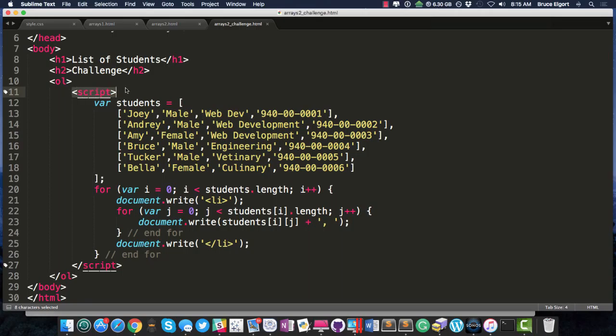Not sure you'd stick script blocks in the middle of your code like this, but hey, just know that you can, right? And on line 12, I'm defining an array called student, and in each element of the array, I have another array. Okay, if you look here on line 13, we have another array: Joey, male, web dev, with a phony student ID, and then Andre's information, Amy's, Bruce's, Tucker's, and Bella's.